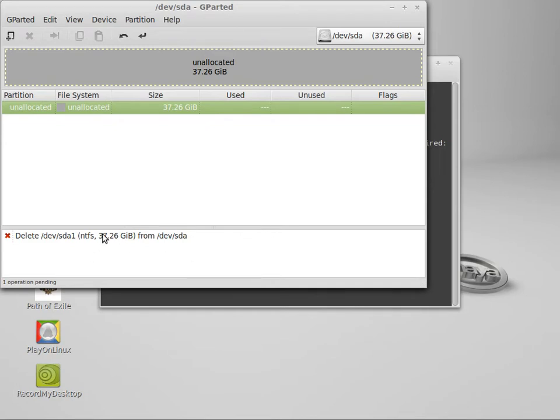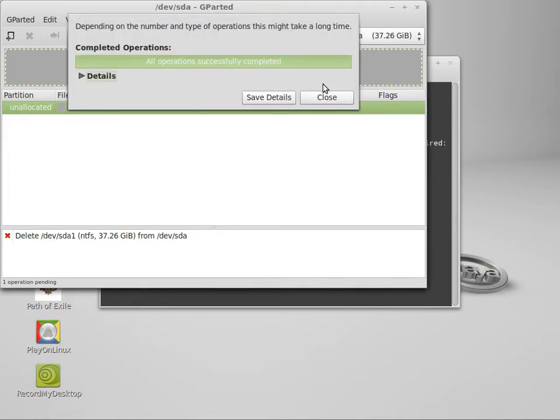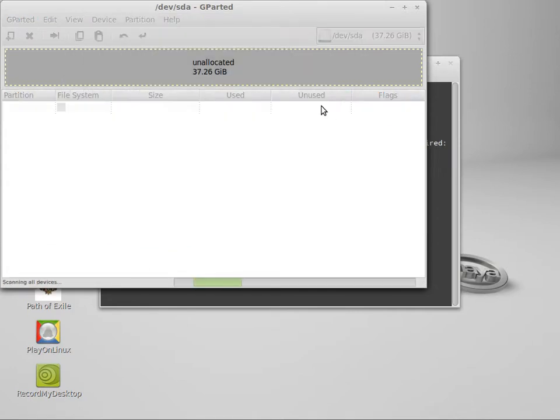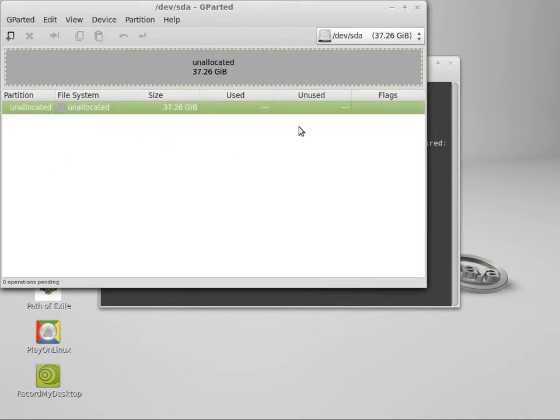You want to right click on it and click on apply all operations. It says, are you sure you want to apply the pending operations? Click apply. And then it'll say all operations successfully completed. Click close. Okay. And then now you have an unallocated space hard drive.